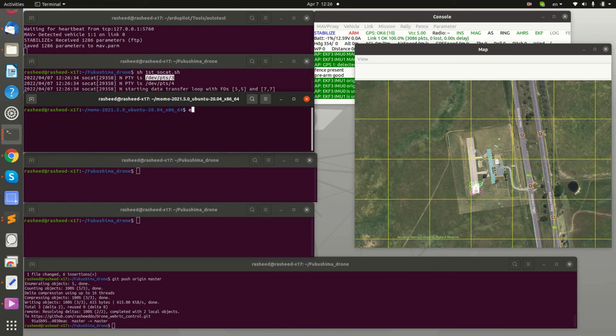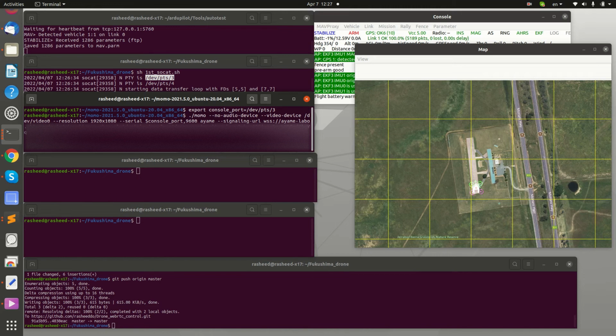So we can export the console port as dev/pts/3, and I already have the command here to run Momo, and you have the stream. It's going to use my video device 0, my webcam. So this is running on my laptop, but basically it should run on the Jetson, but it's the same.